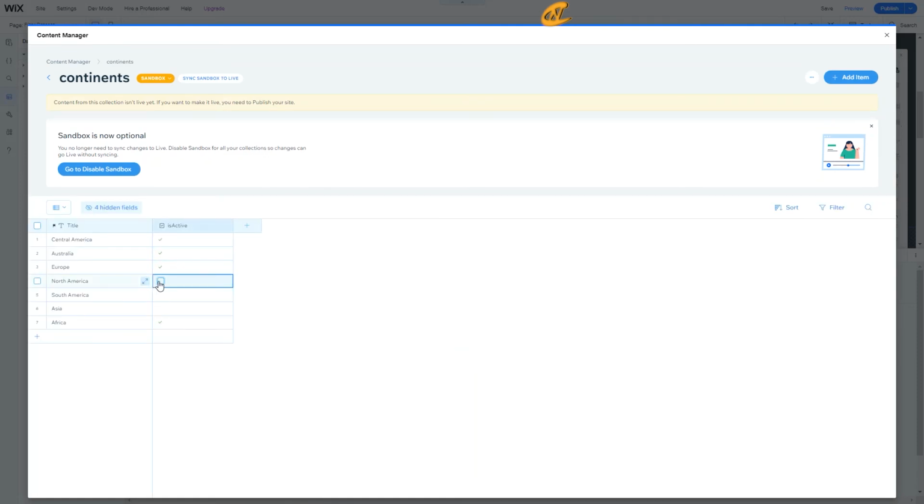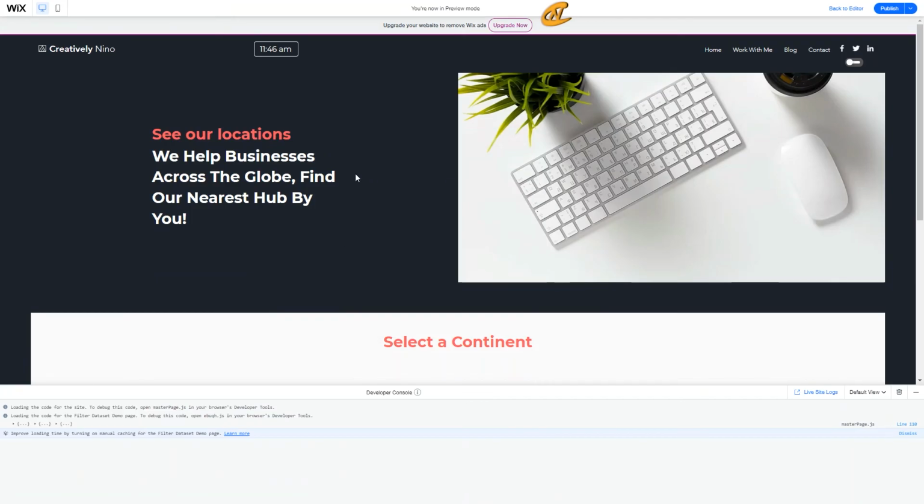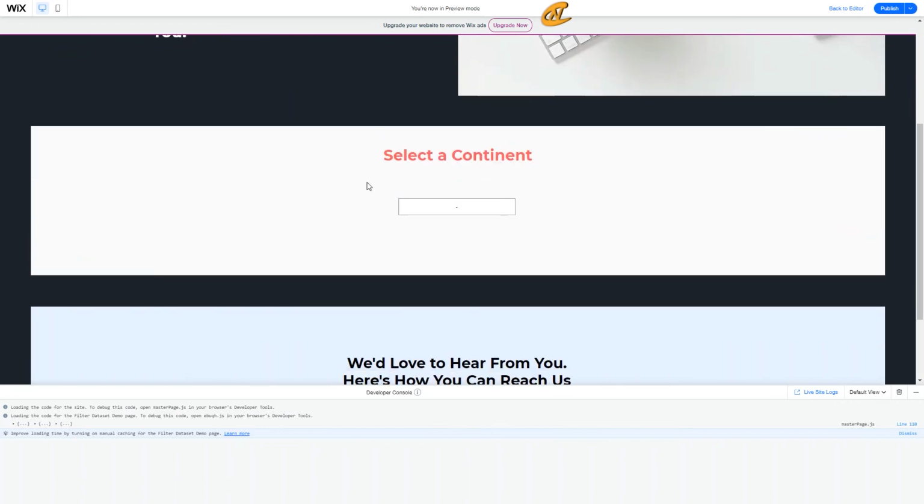Okay, so let's go back into the continents and check all the boxes here for active. And then we're going to go ahead and preview this bad boy. As you can see, everything has been loaded up, and let's go ahead and check out our continents. As you can see, our continents information is displaying in our dropdown box. So that means the async and await worked. It went into the backend and grabbed that data to display here.